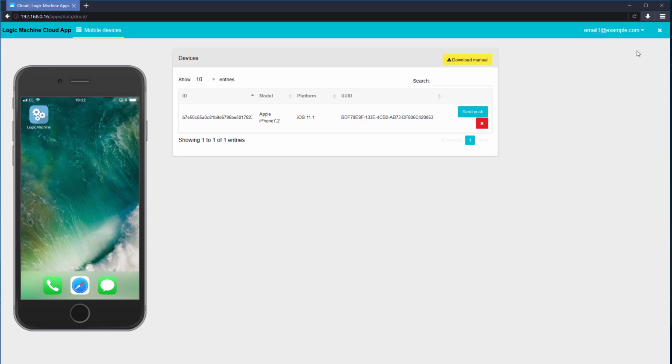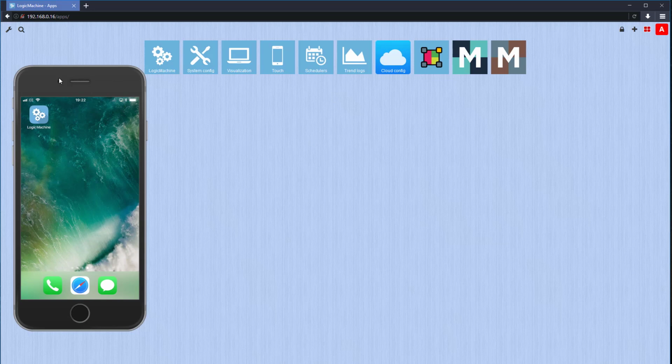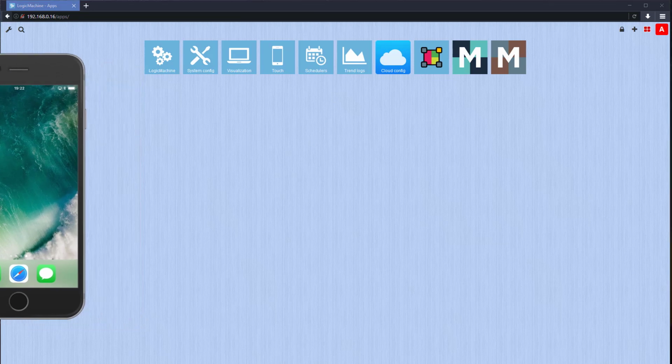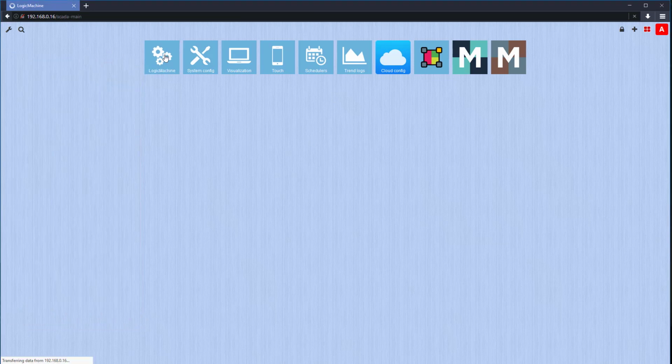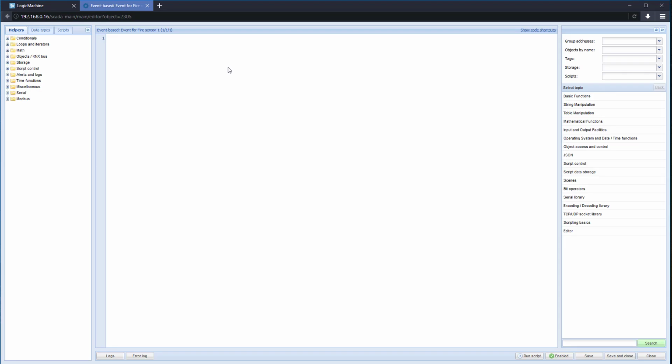To be more smart, we need to go to scripting, because that's how the programming will be actually done. So I will create event-based script in here, and I've got prepared the code for us.